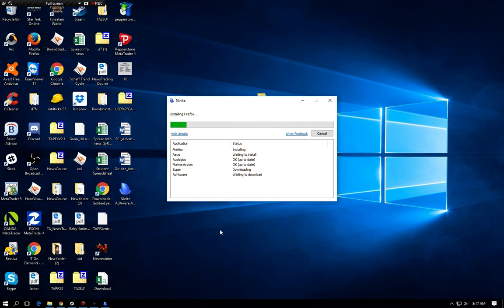Waiting to install. Now Ace Logics, I already have it. It says OK, up to date. Malwarebytes, OK, up to date. Super, we'll see, and Adware. Now I do this automated. I have a program from my company that I do this automated with, but I highly recommend doing it. Like on my Saturdays, I wake up in the morning and I start all this up.